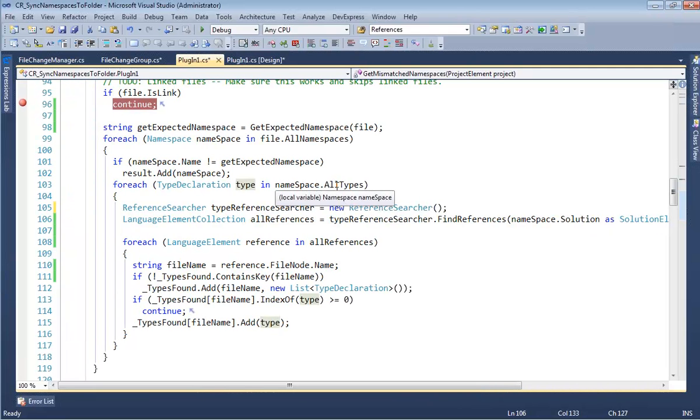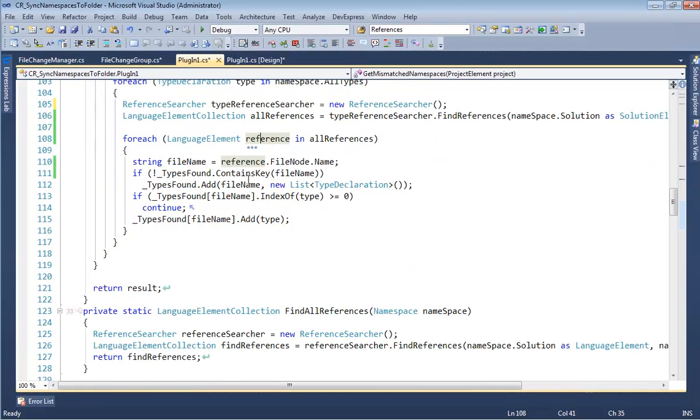Okay, so here we go. All types in the namespace. We're going to find all references to all those types. Then we're going to go through all those references. We're going to get the file name. We're going to see if types found contains that.